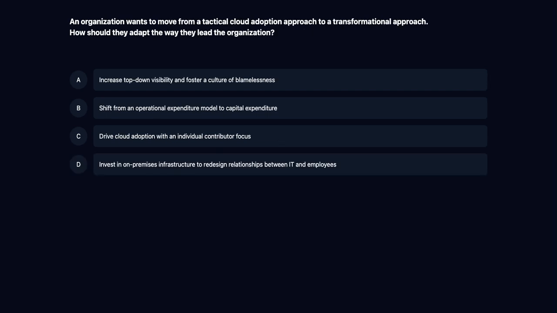An organization wants to move from a tactical cloud adoption approach to a transformational approach. How should they adapt the way they lead the organization? A. Increase top-down visibility and foster a culture of blamelessness. B. Shift from an operational expenditure model to capital expenditure. C. Drive cloud adoption with an individual contributor focus. D. Invest in on-premises infrastructure to redesign relationships between IT and employees.